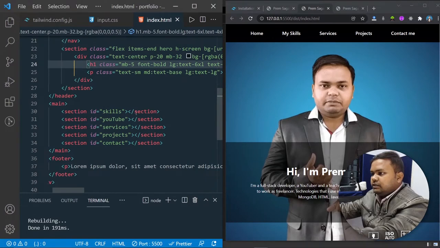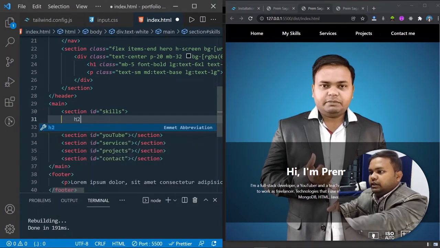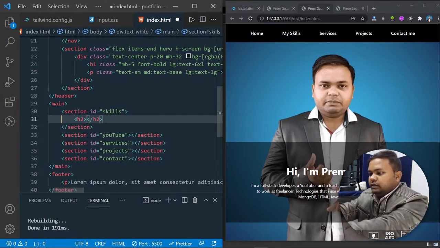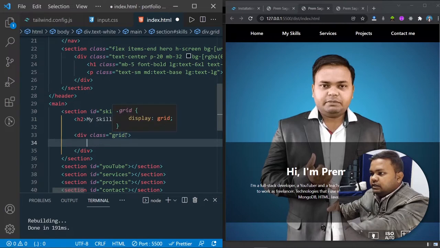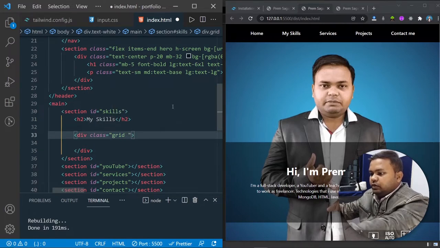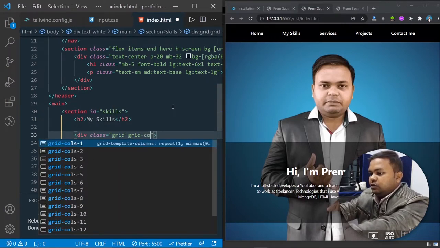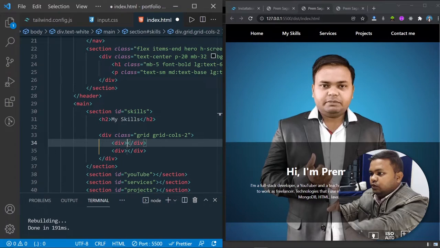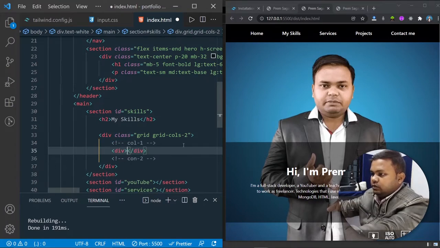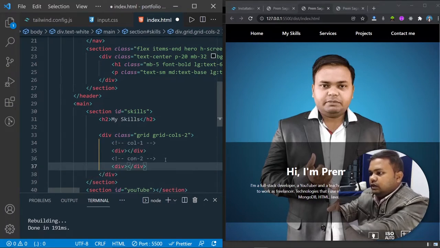Now let's create the skills section. First of all, let me write a heading, and this heading will say my skills. And after the heading, I will create a Tailwind CSS grid. I'll create a div, and this grid is going to have two columns. So I'll say grid-cols-2. Now inside this grid, I'm gonna create two divs, which will be considered as two columns of this grid. This will be our first column, and this will be our second column.